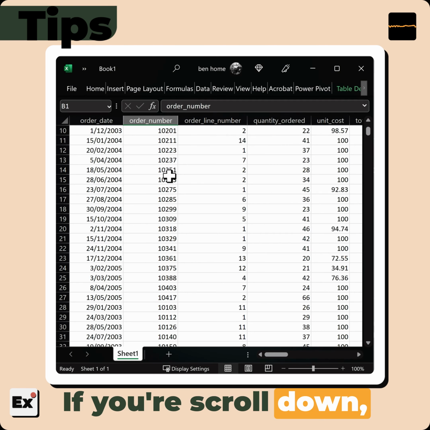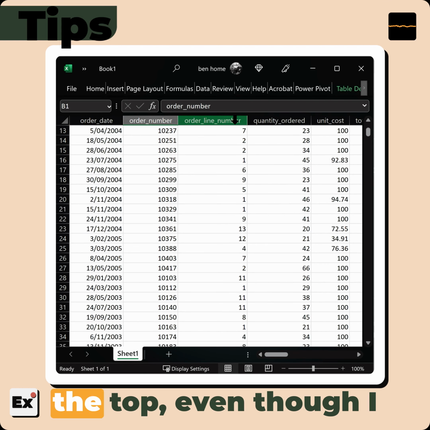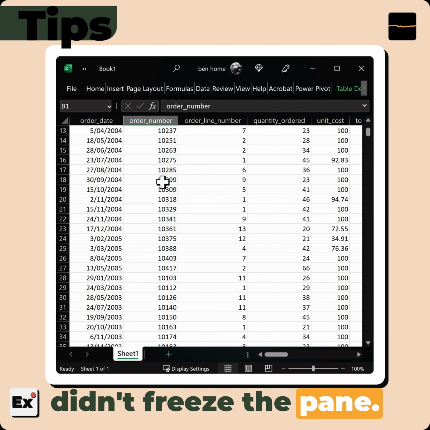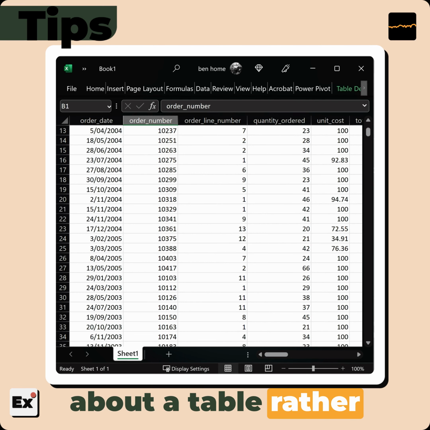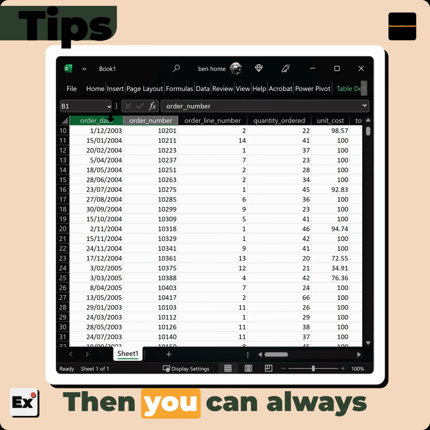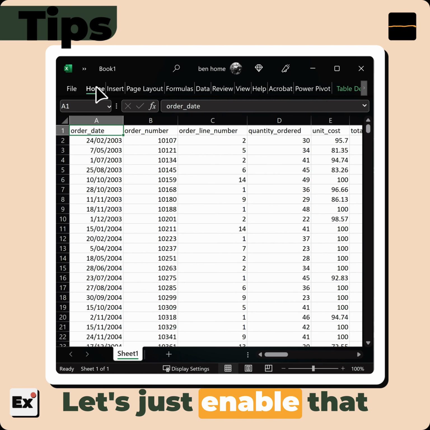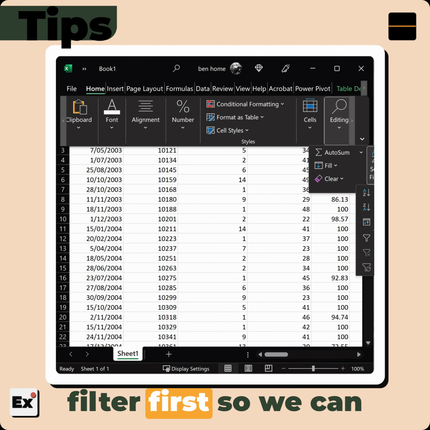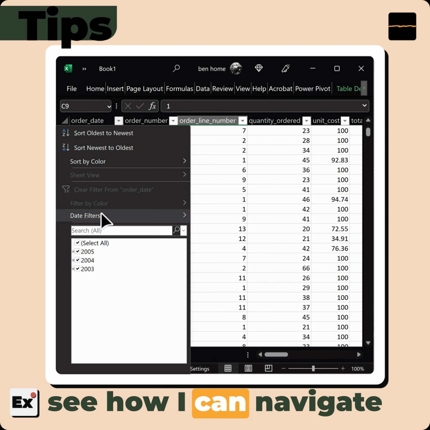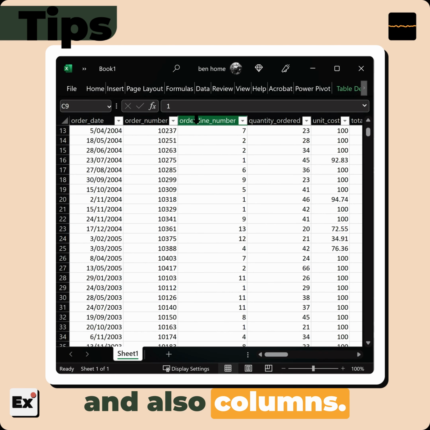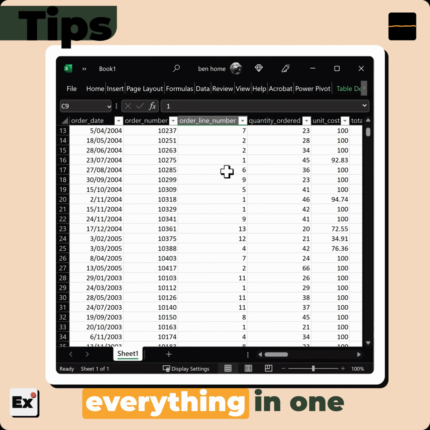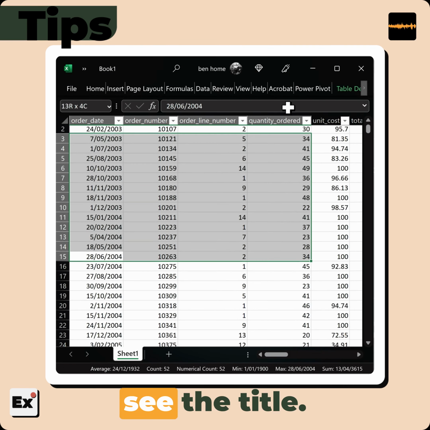If you scroll down, you can see those headers always over the top, even though I didn't freeze panes. So that's an indication about the table rather than a normal one. Then you can always go into the top. Let's just enable that filter first so we can see how I can navigate my data through rows and also columns. And I can have everything in one place and always see the title.